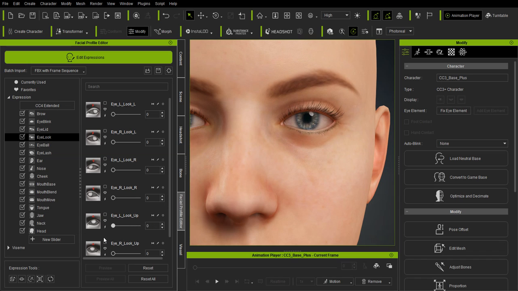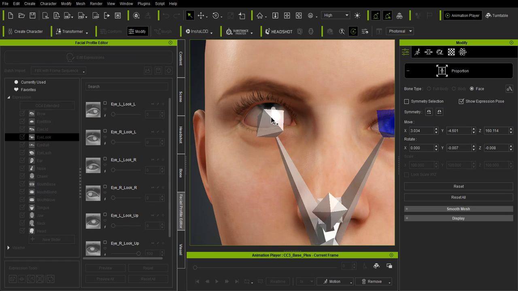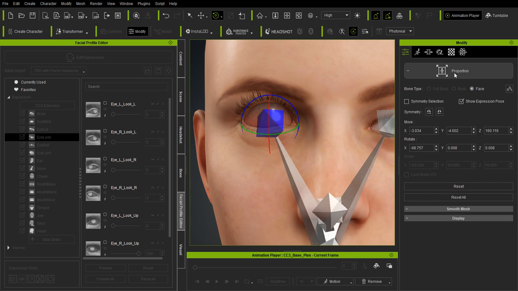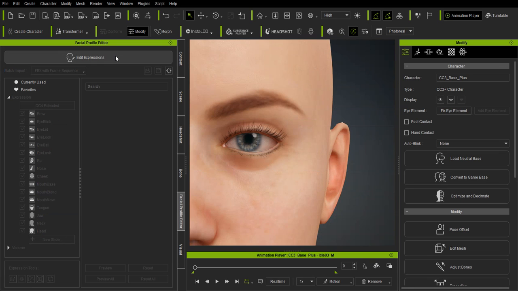All right, so now that we have that, let's set it for the other eye as well. So I'm going to do the right eye look up, and then I will go into the proportion editor as well to get just the eyeball itself further up. And I'll roll it back into the head, close the proportion editor, and click on the little lightning bolt. Okay, so now that's the new 100% for that eye as well. Okay, so let's go ahead and close that tool.